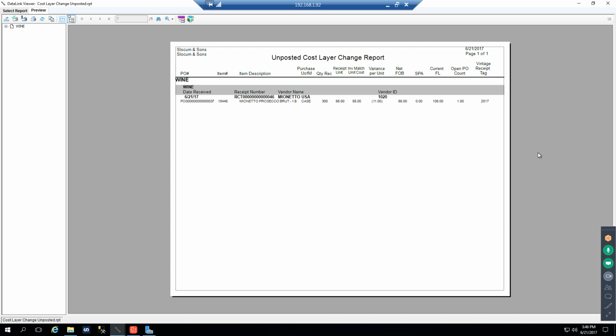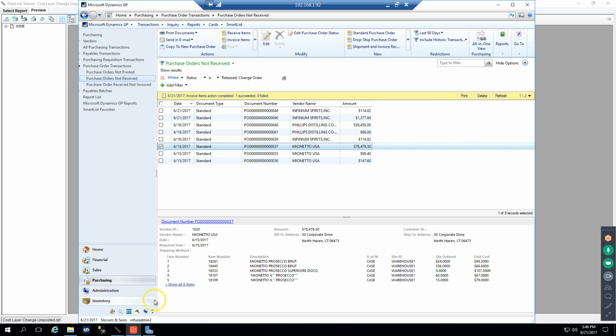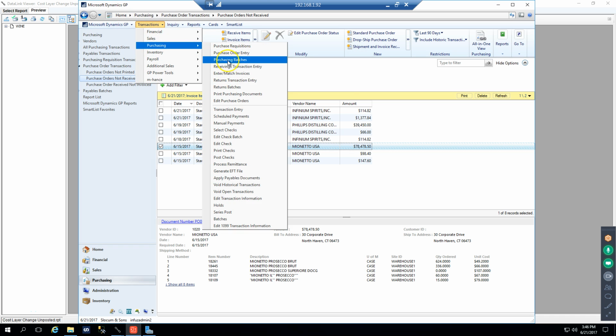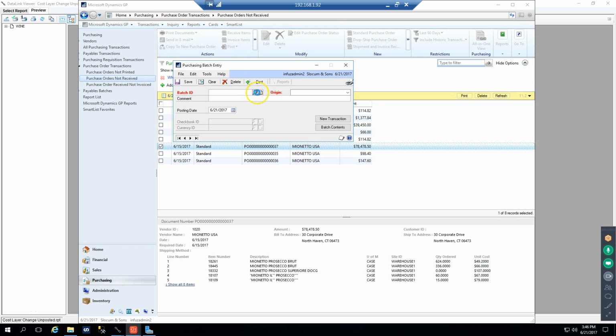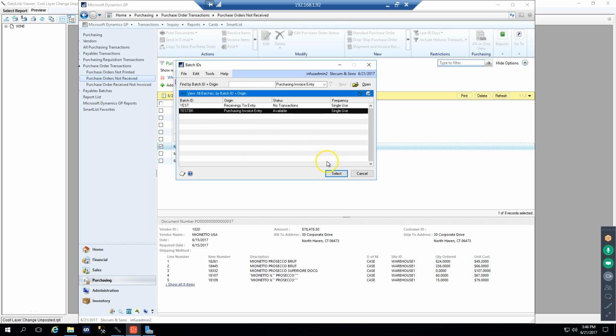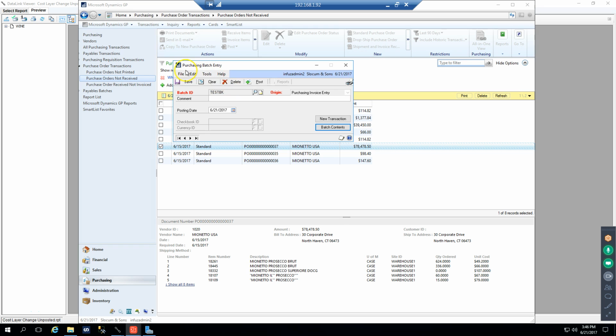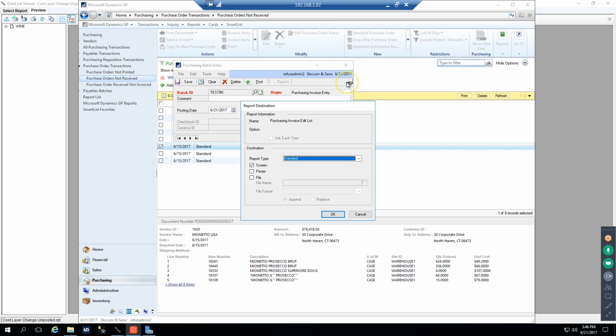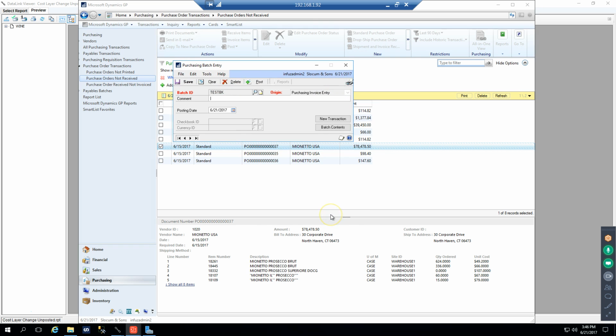If you want to, you can print an edit list of the batch and put it on top of it and give it to her. Otherwise, I would just say give her the supporting documents and then she knows she's ready to go. It's up to you. Okay. That edit list, can you go transactions, purchasing, batches? So in here, Bill can pull up the purchasing invoice entry batch he has and hit the little printer icon on the right. Yeah, just print it to screen.